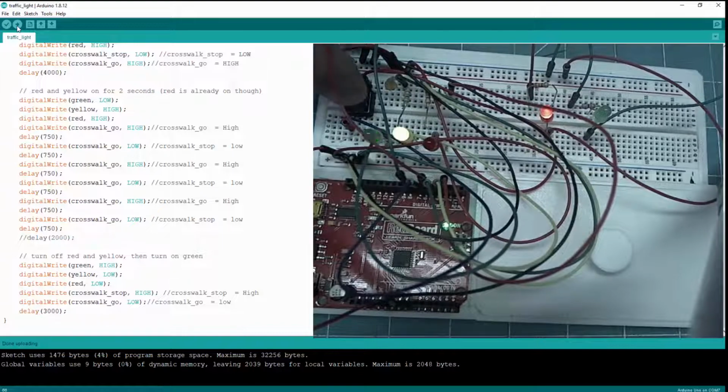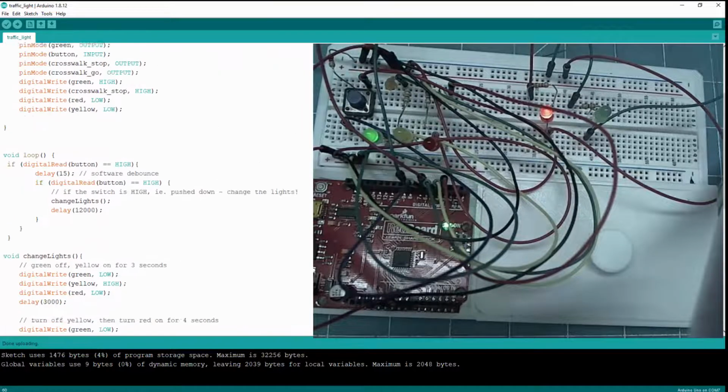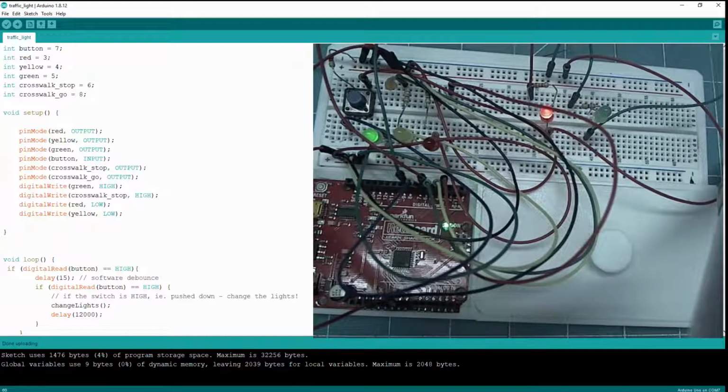So let's do it again. Yellow. When it goes to red, it turns the walk on. There's our warning period. Boom. It goes to stop when it turns green. And that's what we want. There is our circuit right there. I'll show you the code again.